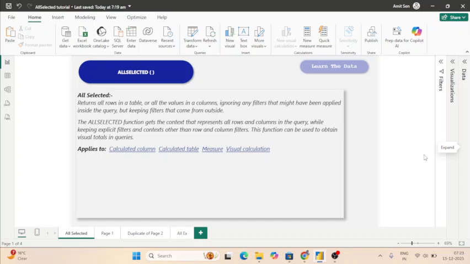a table, or all the values in a column, ignoring any filters that might have been applied inside the query, but keeping filters that come from the outside. Keeping filters that come from the outside means whenever we use any filter in a visual or even in a slicer, it respects that filter, and other than those filters, it ignores all the filters applied in the query, right?